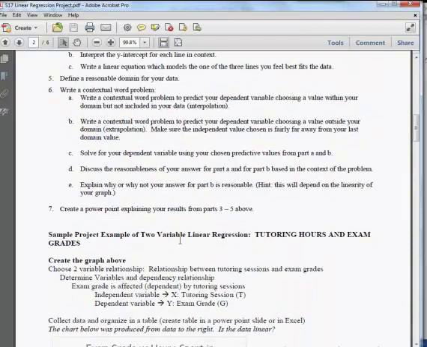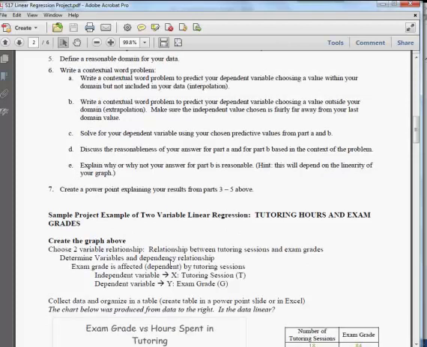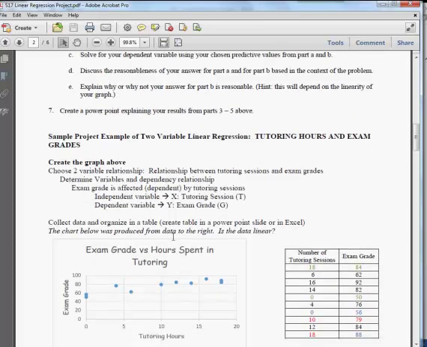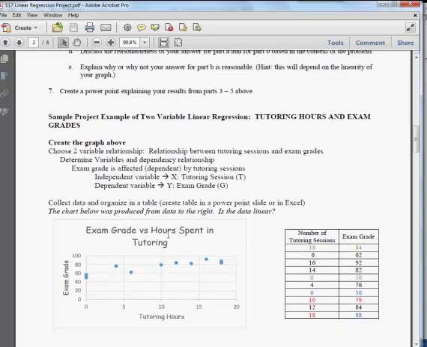I'm now going to walk through an example or sample project that I've done on the correlation between tutoring hours and exam grades. I went ahead and created the graph following the directions. I did this a couple years ago, but anyway, I made the graph following the directions above, gave it a title, explained what was being measured, and then over here is my chart.